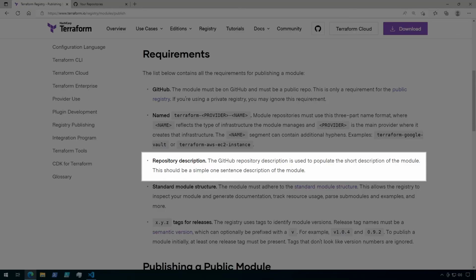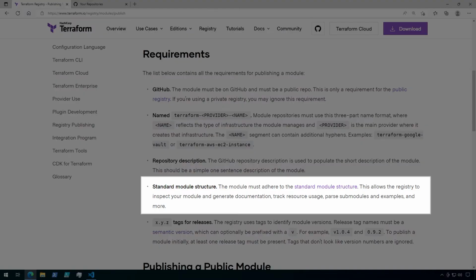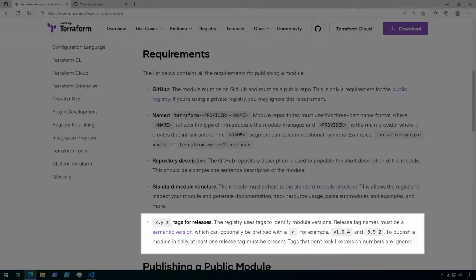Next, we need to have a description. This will be what people see when browsing this module in the registry, so make it short and direct. The module also needs to follow standard module structure. We've gone over some of those best practices in the previous videos. And finally, there are some tagging requirements, but we'll touch base on that when we get to the GitHub part.